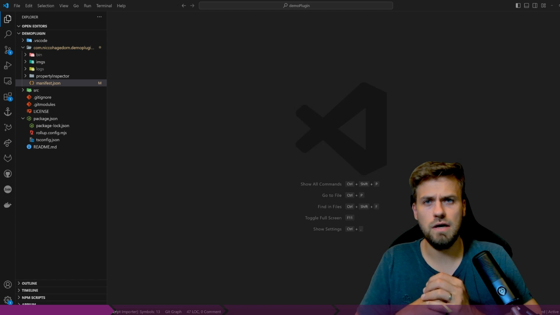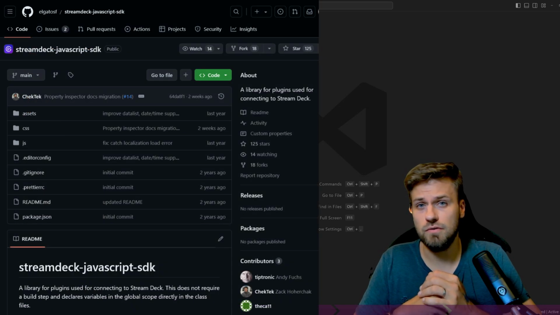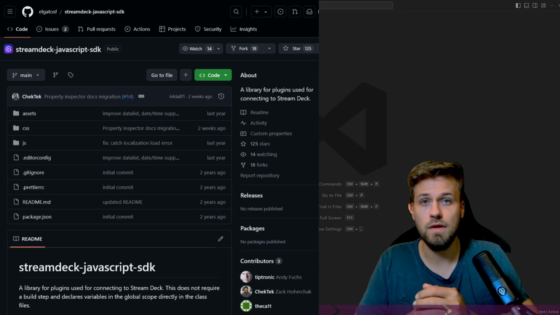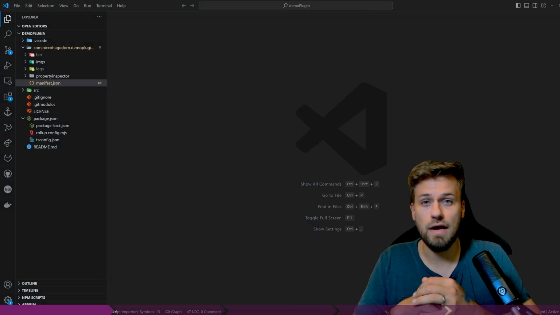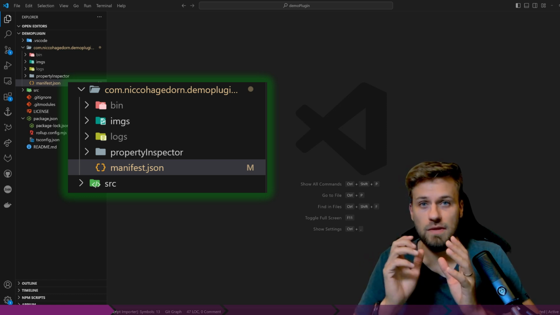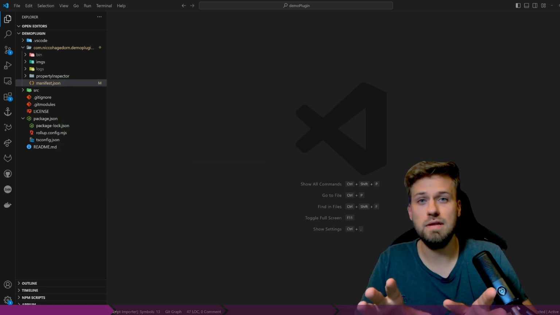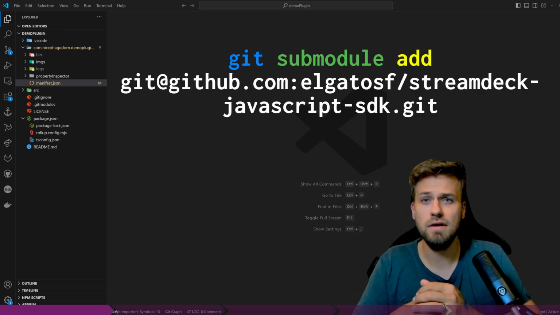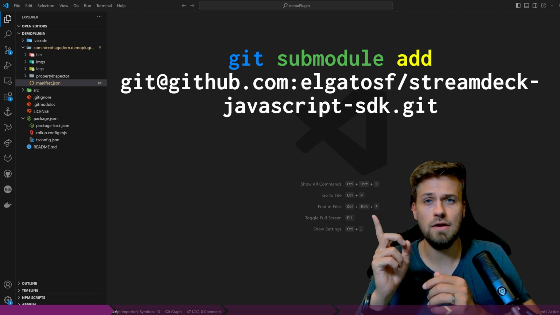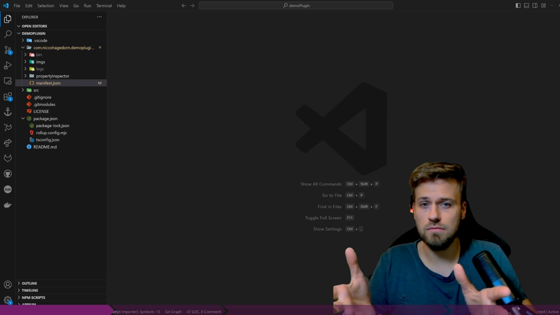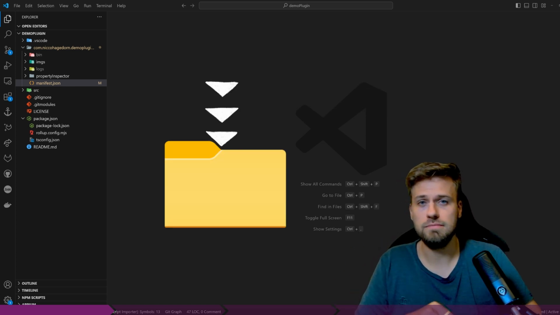The assets that we need to download is the old Stream Deck JavaScript SDK. This contains a few things that we require for our property inspector to work properly. We will add this into a new folder that we create in our plugin folder, called property inspector. If your plugin is a Git repository, we can simply add this repository as a submodule. I will put the command down below in the description, and also here it is. If you don't have a Git repository as a working project, you can just copy it in there.